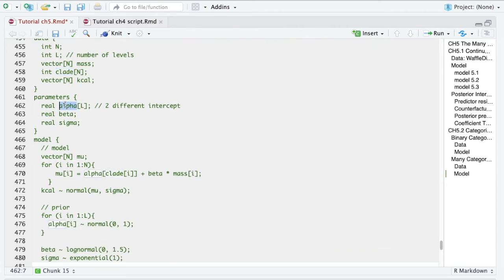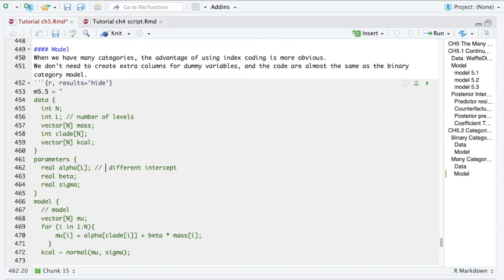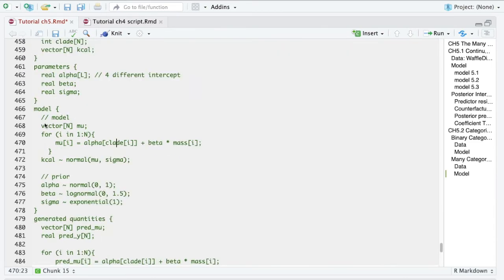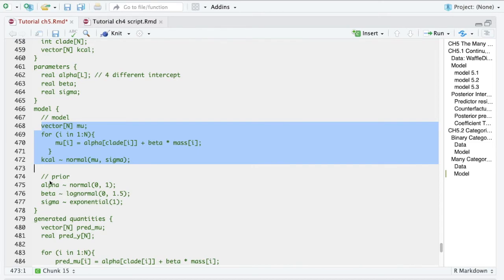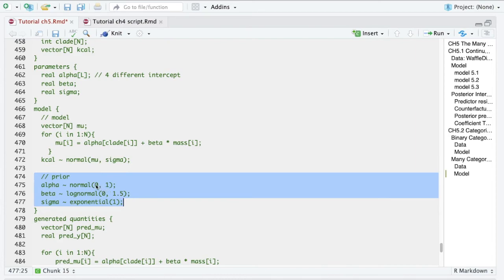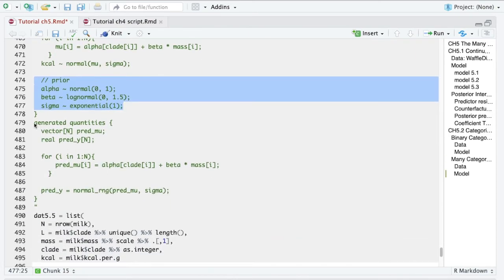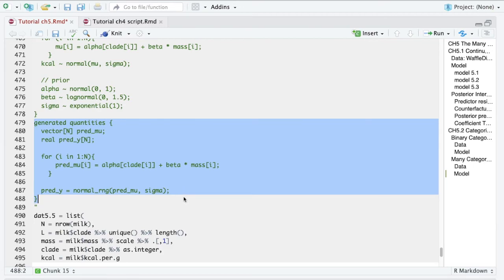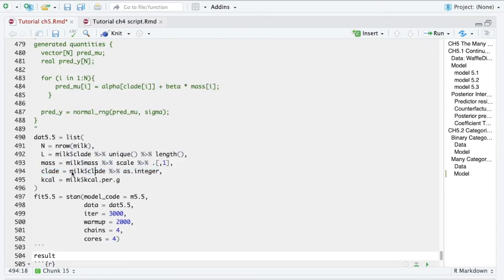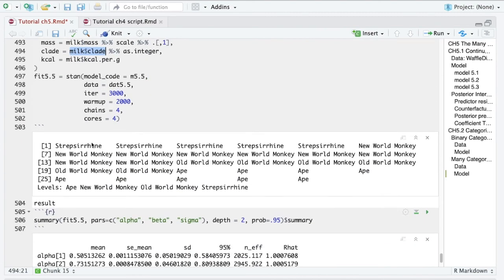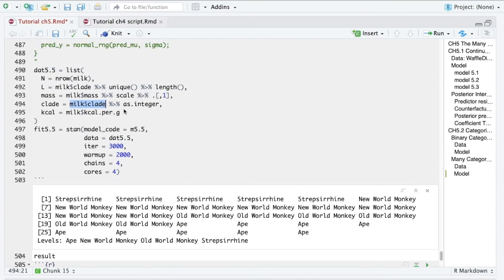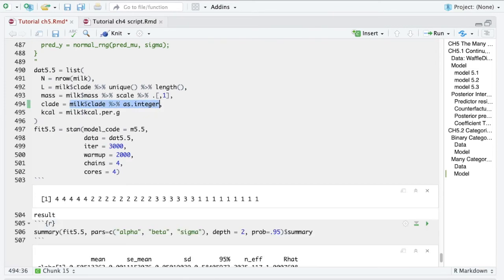And then the alpha values will still be length of L, and in this case, we will actually have 4 different levels. For the model block, we don't need to change anything. We just need to replace the names of x value and y value. And the priors are exactly the same with different prior values. And for the generated quantities block, we didn't change anything as well. And for data inputting, the original data has different names, and we can use the as integer function to convert these names into integers, like 4, 2, 3, 1, like this.